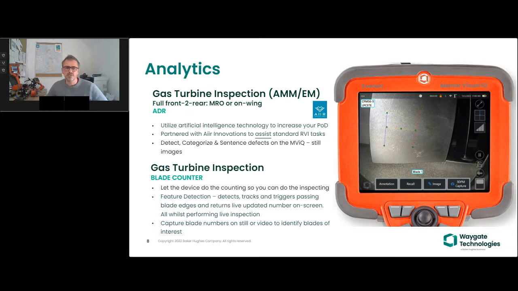But as an introduction, the application is gas turbine inspections, whether it's the aviation sector, power generation, or perhaps elsewhere in oil and gas, for instance. Rotating gas turbine turbo machinery assets can really start to use the analytics that we've designed today on the Borescope. These are now available today.